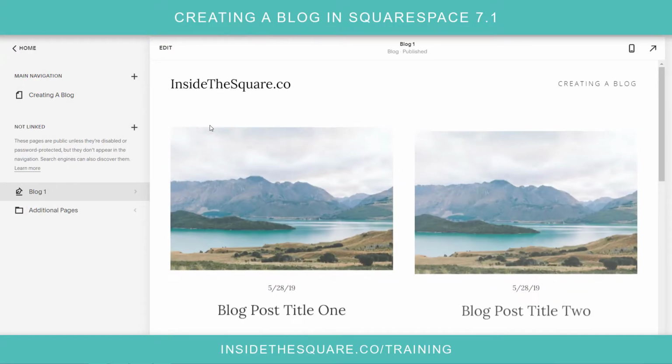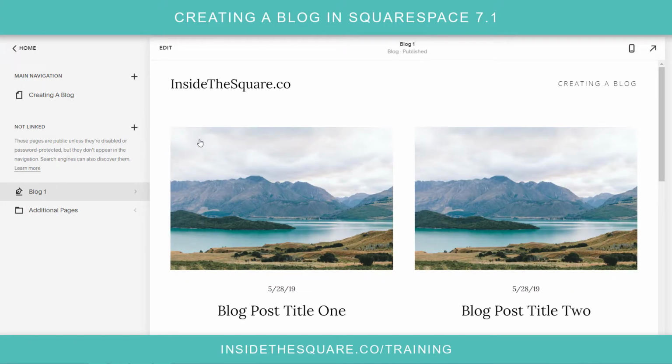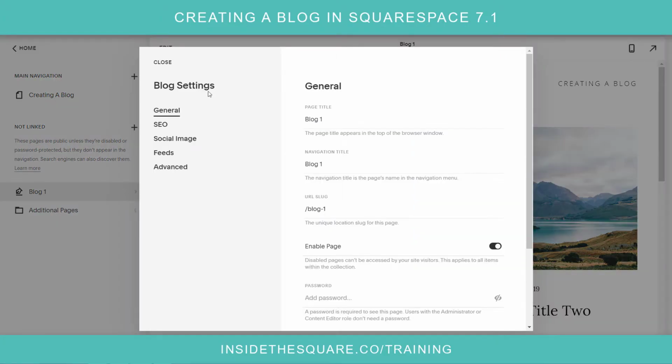The next thing I want to show you are the actual settings for your blog itself. If I click this gear icon right here next to the word blog on my pages menu, that's going to open up my blog settings. This is where we can change the title of our blog, which is what's going to show up right here on the top of our browser. We can also change the navigation title. This is what it's going to say when we move it up to our main menu.